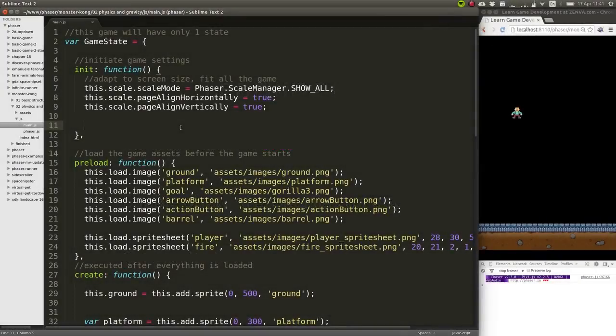In this lesson, we'll enable physics in our game. Why would you want physics simulation? Well, we need things such as gravity, we need collision detection, and for those things you need to simulate physical bodies. The way this works in Phaser is as follows.